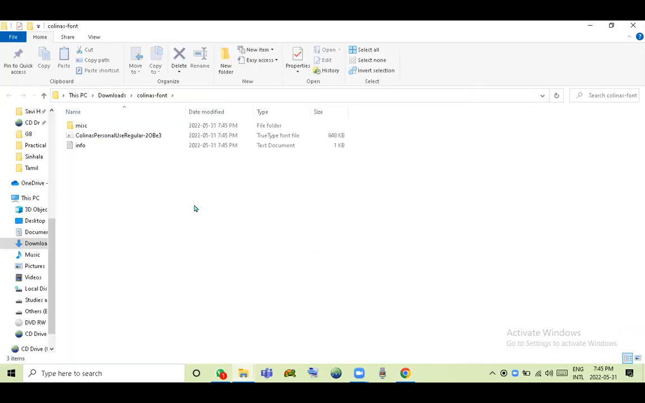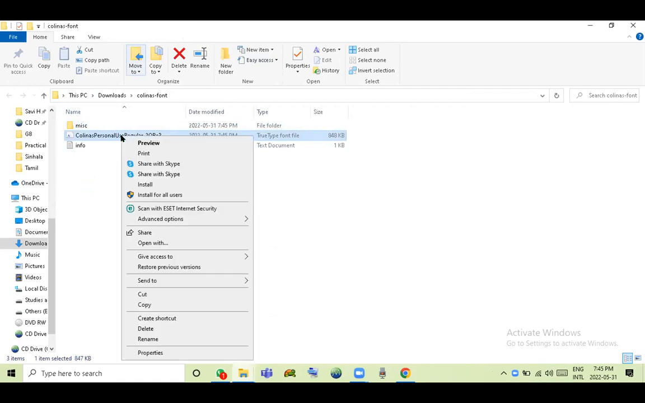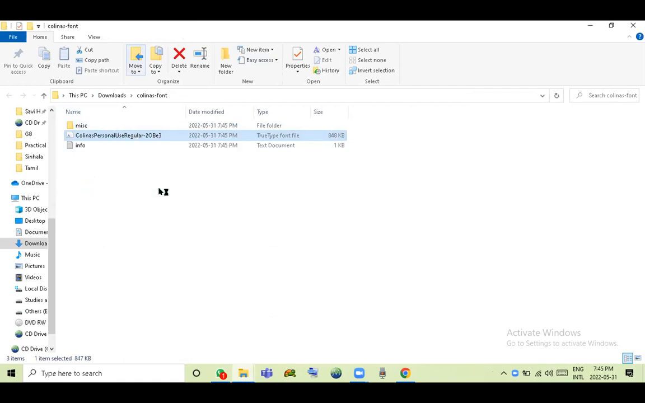Then double click on the font, or you can right click and install. That is also possible. So this is the font, sir, right? Yeah, that is the font. Right click and install. Install font for all users. That is installing for you. It's okay, doesn't matter. Now open Word.